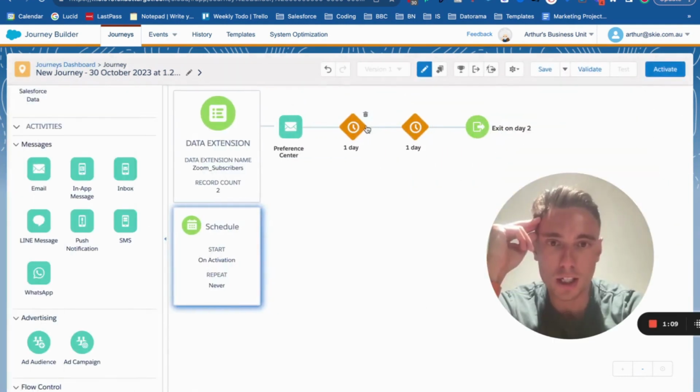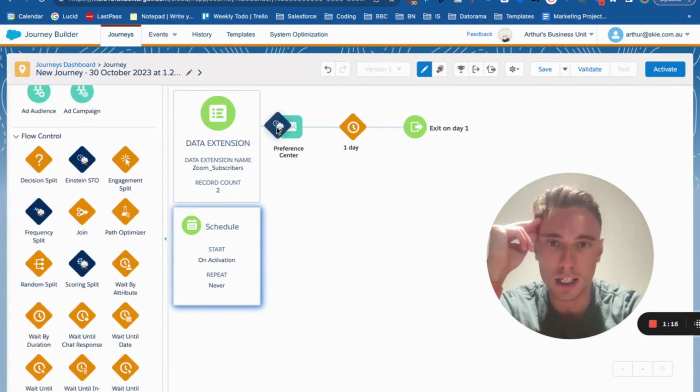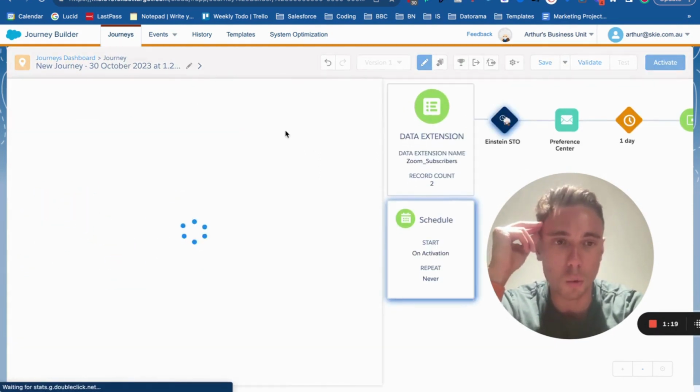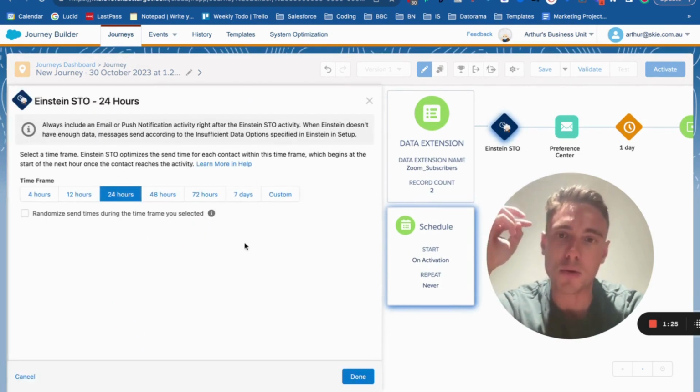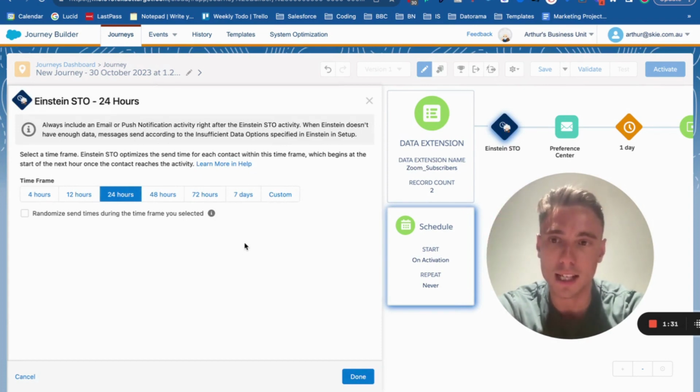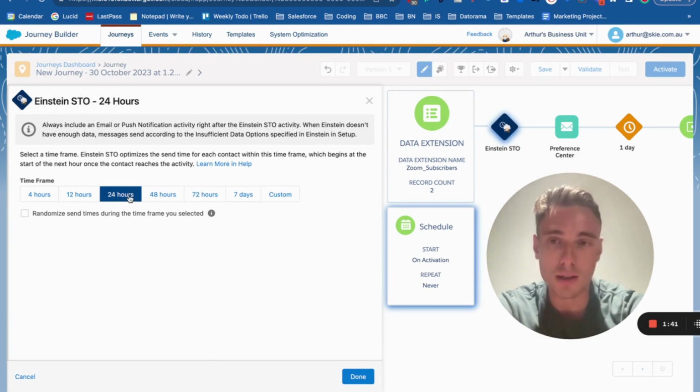So now that I drag and drop my email here, I will be able to use Einstein send time optimization, and I will just put it here. What Einstein send time optimization does is basically take the data from all your contacts over the last 90 days, and define within the time frame of 24 hours when is the best time to send an email communication.